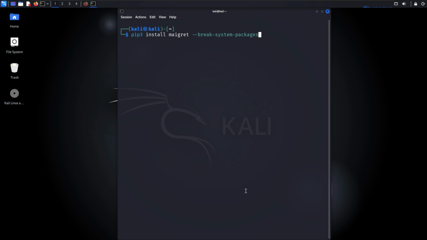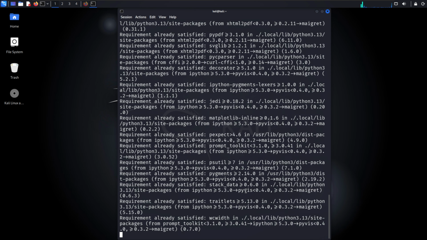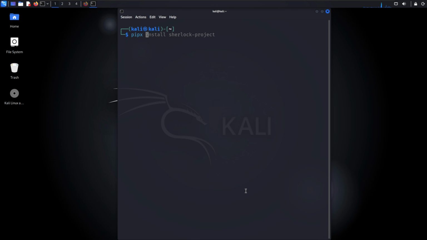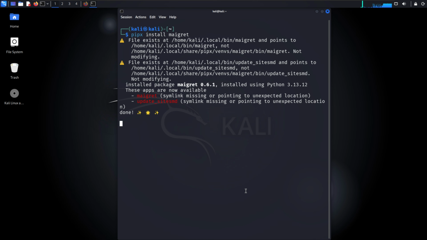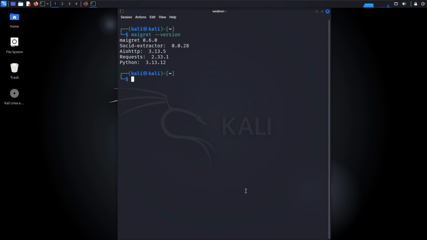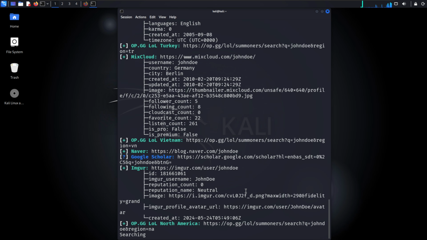Sherlock is powerful, but Maigret is one step ahead. Maigret doesn't just look for accounts. He tries to extract additional data from those accounts. Bio, linked accounts, profile photos, everything. You can install it using --break-system-packages if necessary. If any installation errors occur, use that option. Alternatively, you can install it with pipx, which is also acceptable. To run a standard scan, just type Maigret followed by the target's username.